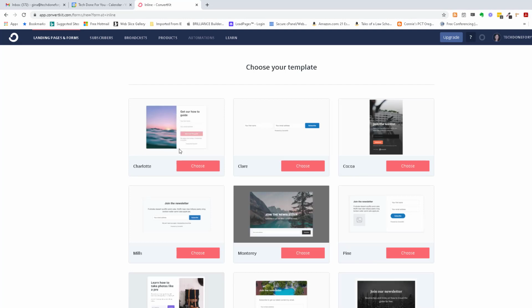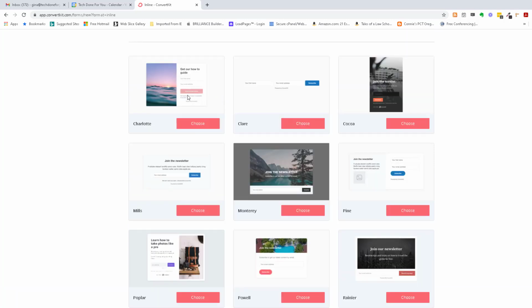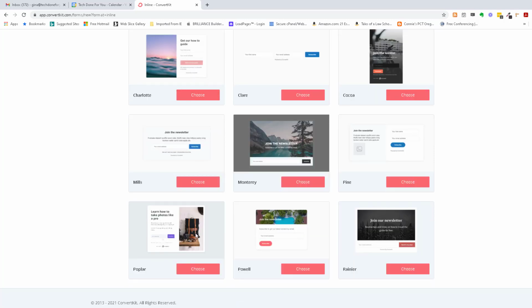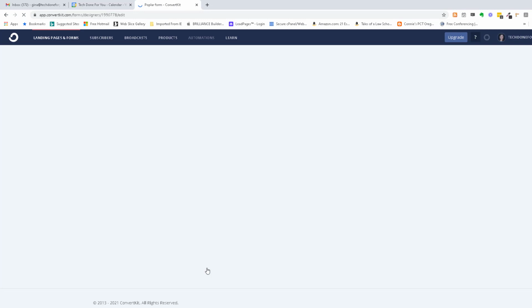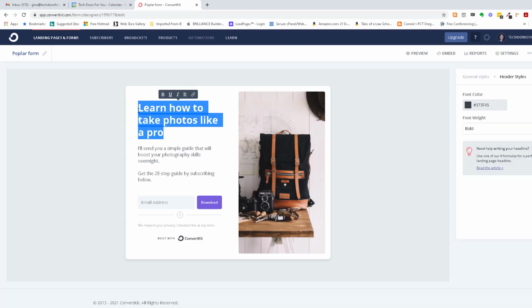And I have these nice templates that I can choose from. I'm just going to take a look at this. And I'm just going to choose the layout that appeals to me the most. So I kind of like this one, and I also kind of like this one. So I'm going to go ahead and choose this one. And you can always work with a different template later if you want. So I'm just going to write a simple headline.